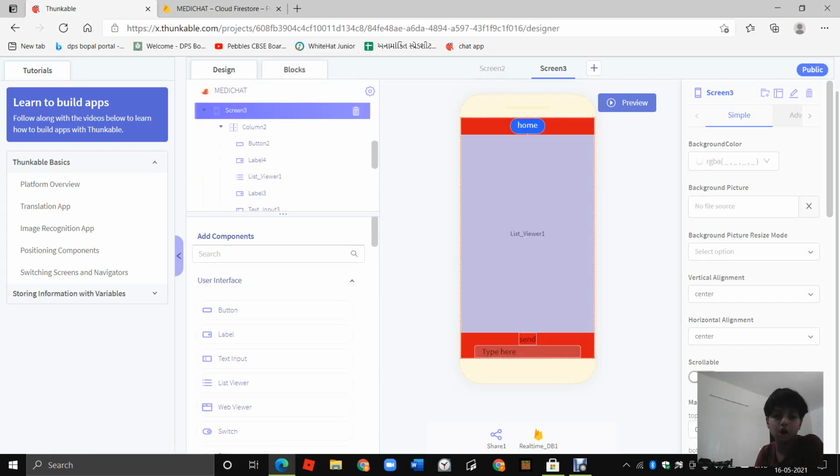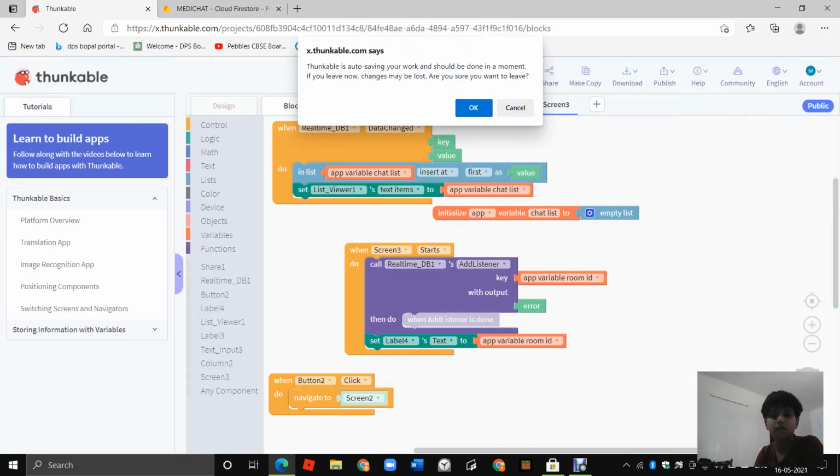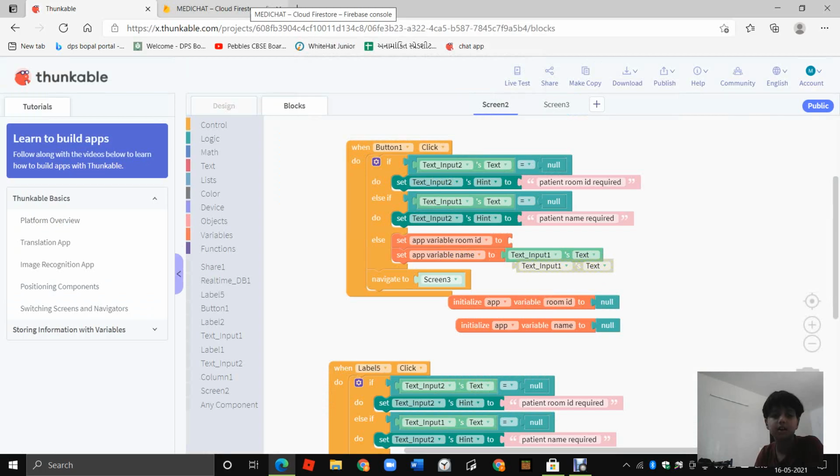Now we'll go to blocks. No, first I'll show you the blocks first. After blocks, we'll see the Firebase.